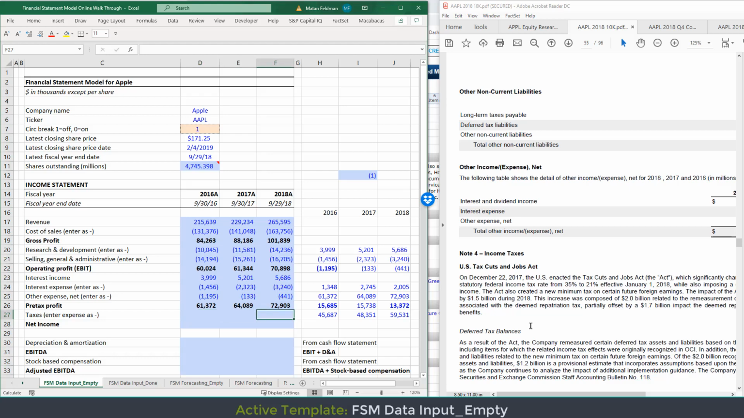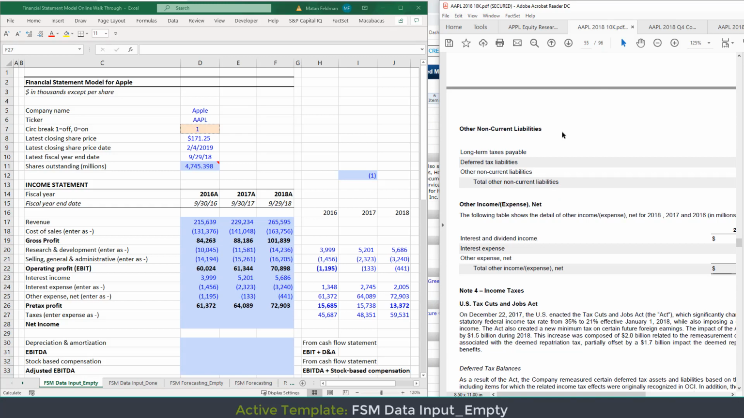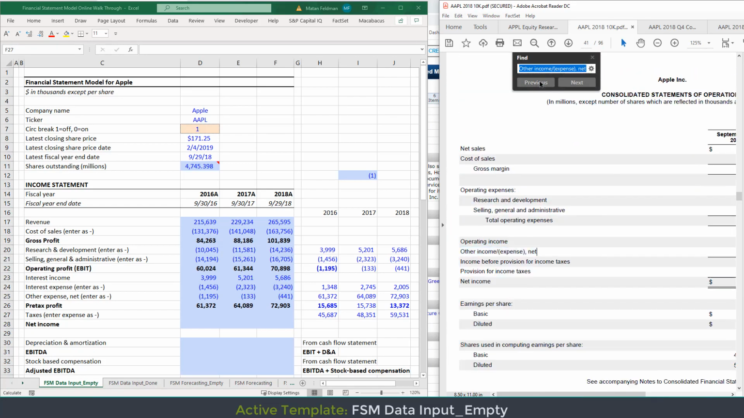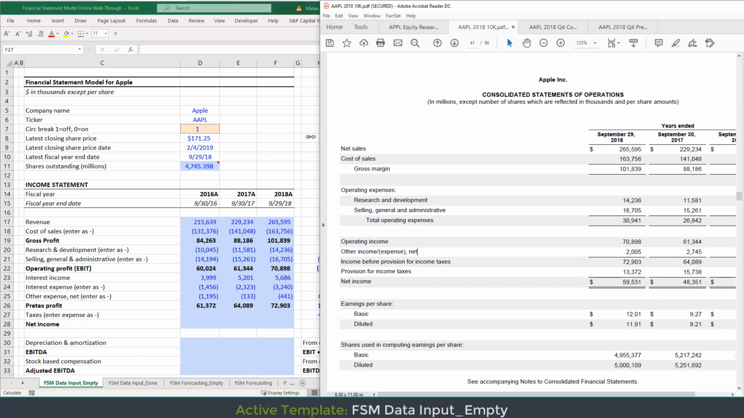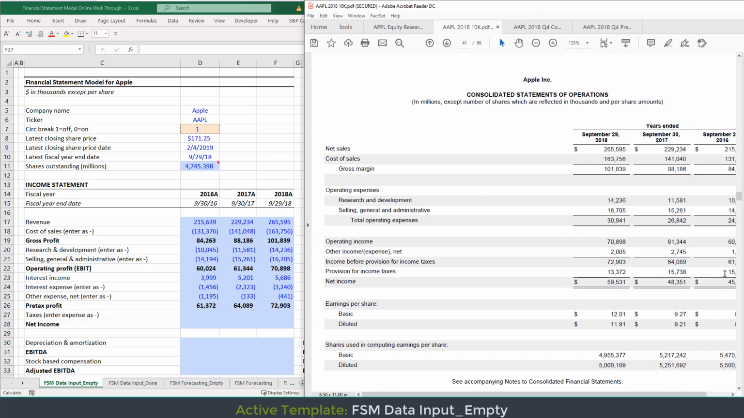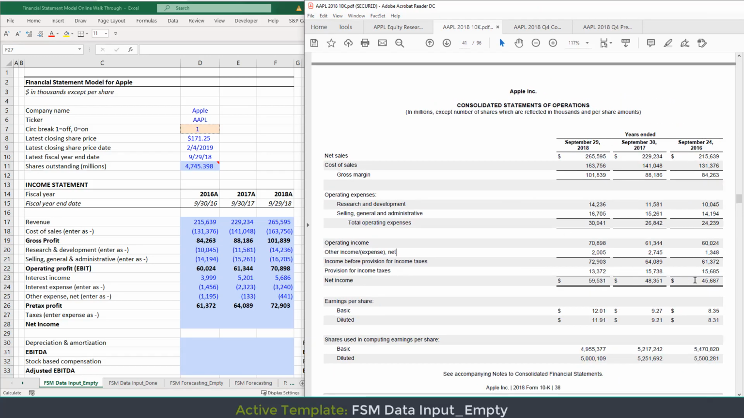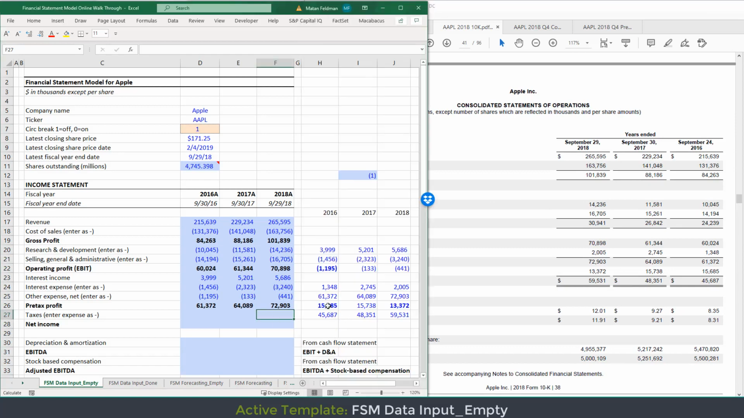All right, last but not least, I've got their taxes. They reported taxes here, and I can go back up to the income statement right here, and we can see that they did report taxes right here: 13, 15, and whatever this is, 15.6. So let's put that in.